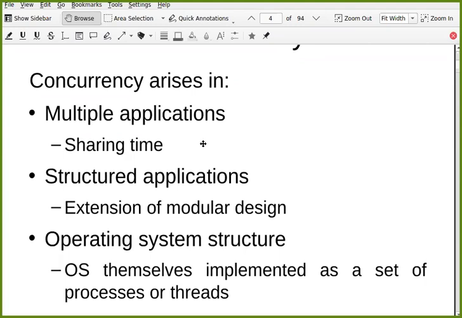So we have already discussed different scheduling algorithms, right? That is one job of the OS, to handle this concurrency, to schedule one process at a time according to some criteria. You may have some structured applications where, in one application, you have multiple jobs being executed through different processes.